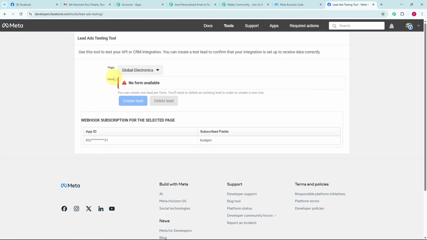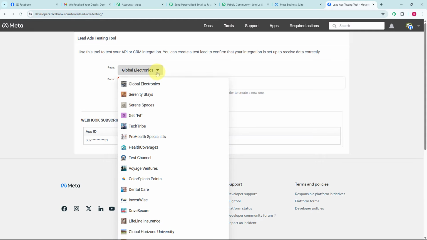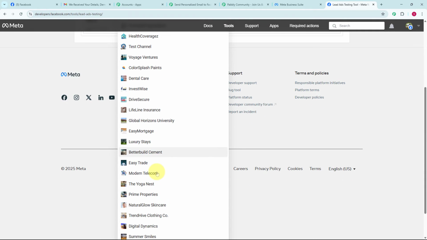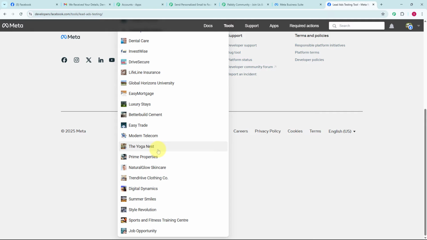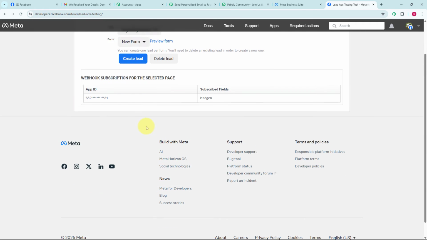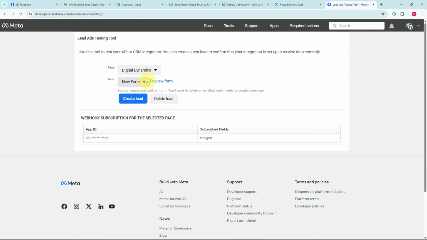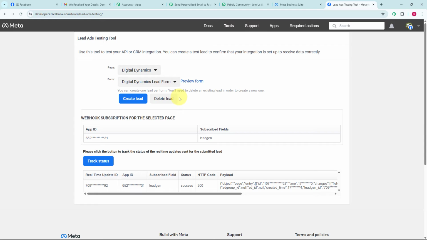Now in this testing tool page, you can see it is asking me to select the page and the form. So here I have already told you that I am going to select my page, that is Digital Dynamics. Here you can see these are the list of pages. So I am going to select my page, that is Digital Dynamics over here, and now we are getting the option for selecting the form. So I am going to select my form, that is Digital Dynamics lead form. So now let's select it, and now I am going to fill my form.